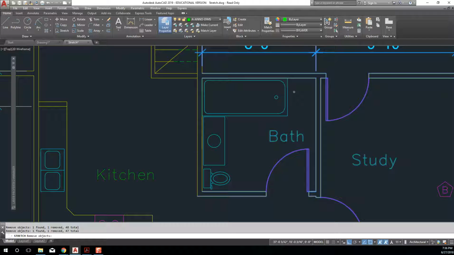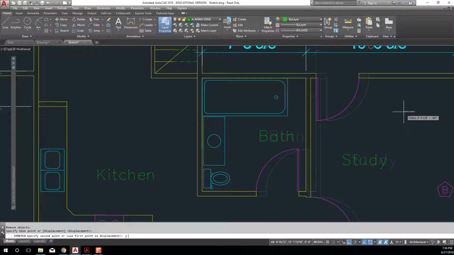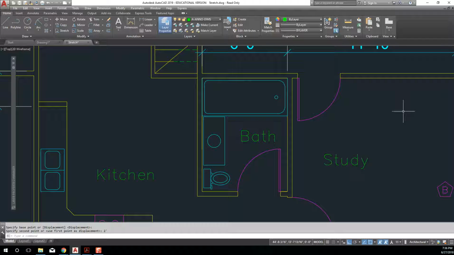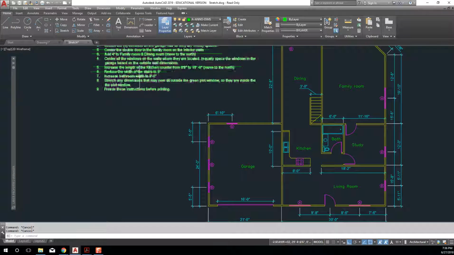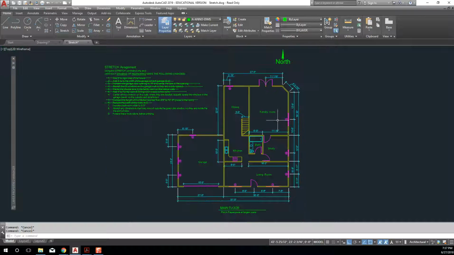So I've removed the bathtub. I'm going to hit enter now, right? Click, 2 foot, enter, and it stretches back. Okay. All right. Any questions on stretch so far?